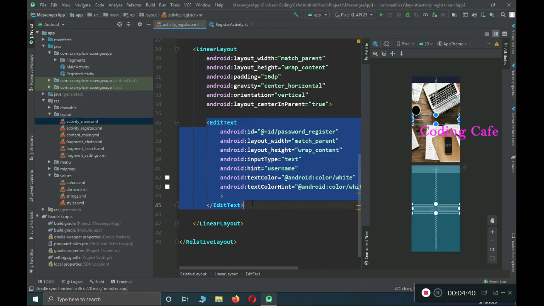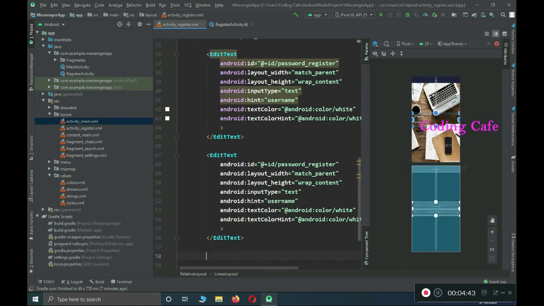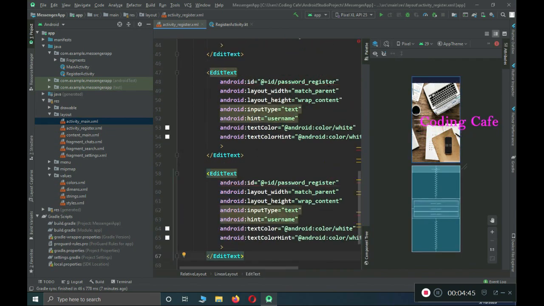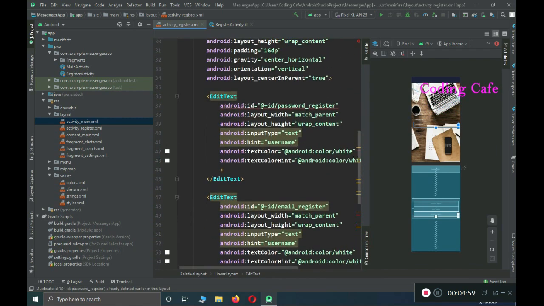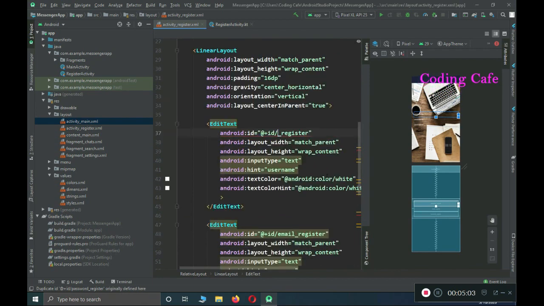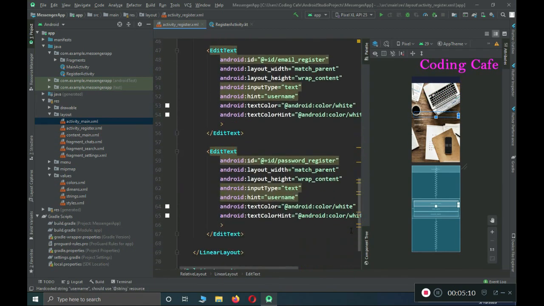and let's just copy this edit text two further times. Okay, and the next edit text will be for getting the user email. So instead of giving the ID, we can just say email underscore register, and then the last one will be password register. And by the way, let's just change the ID for our first edit text, which is basically for username. So we can say username underscore register, then email register and password register.